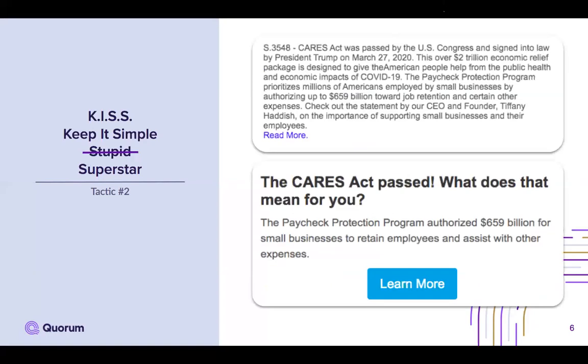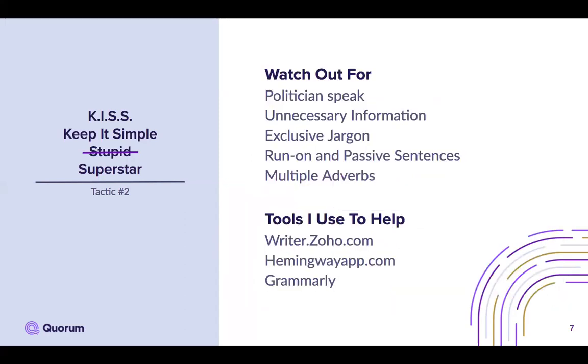For example here, do we really need to know that the CARES Act was signed into law by the US Congress and signed by President Trump on this exact date? Probably not. So we just need to know that the CARES Act was passed, and what does that mean for you? Like we said, only 54 words. Let's try to keep it under that. Let's try to stay away from exclusive jargon.